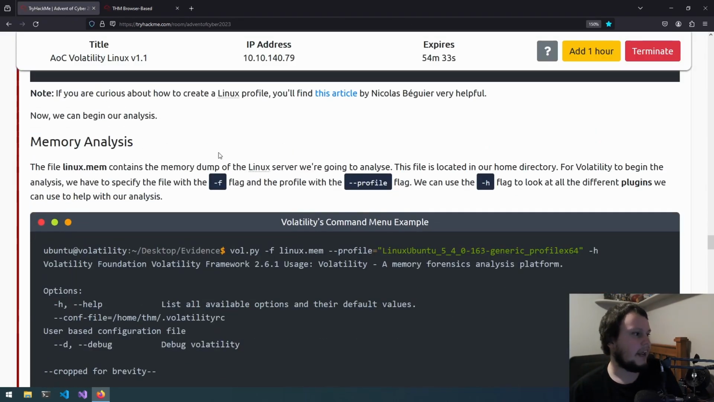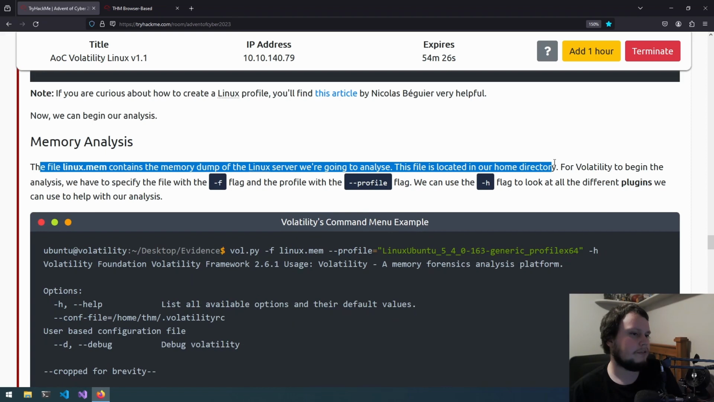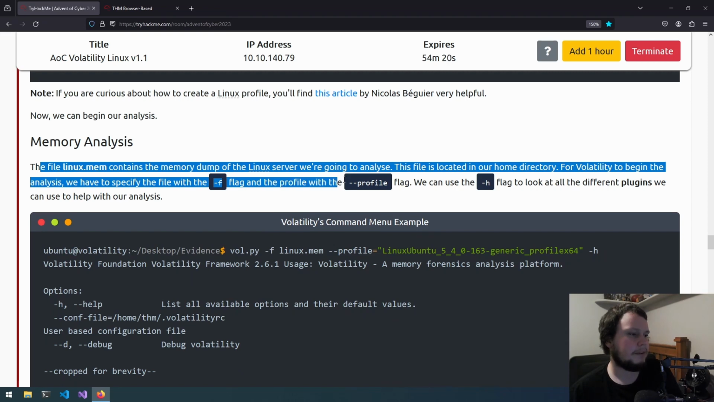Okay, memory analysis. The file linux.mem contains the memory dump of the server we're going to analyze. The file is located in our home directory. For Volatility to begin the analysis, we have to specify the file with the -f flag and the profile with the --profile flag.